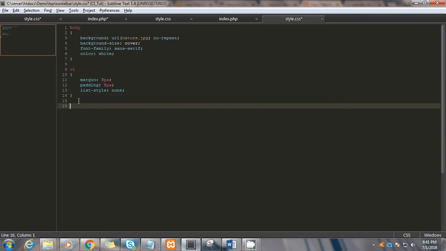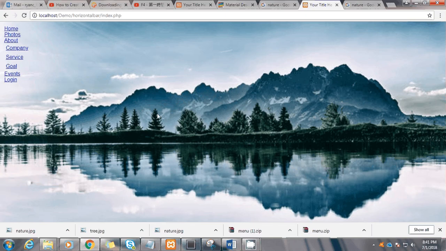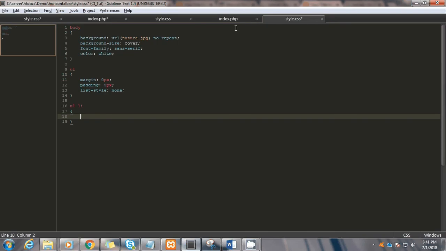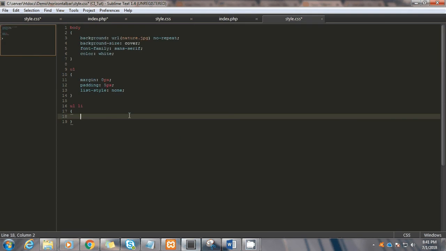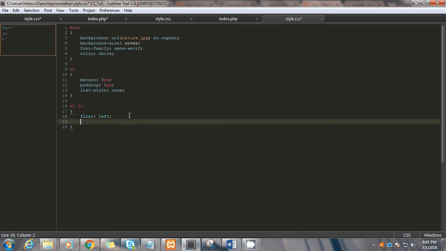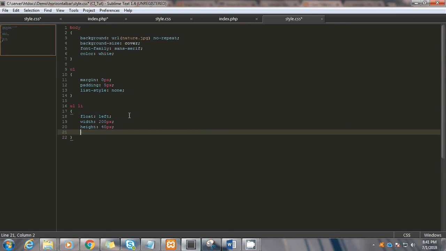Next is the ULLI. So basically the ULLI targets this one, the first LI: home, photos, about, events, and login. So what we're going to do here is float to left so that our text will display on the left. And let's have a width of 200 pixels. Also a height of 40 pixels.